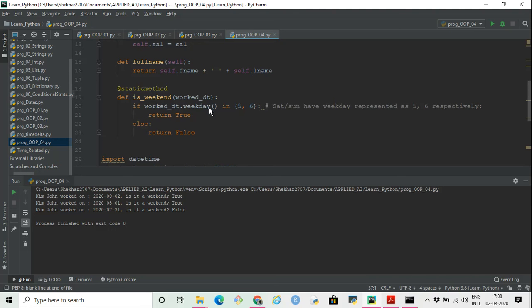There is a function called weekday, which returns 0 to 6. 0 represents Monday, 1 represents Tuesday, and so on, and 5 or 6 represents Saturday and Sunday. So using this weekday function, we are determining whether the weekday of the date is 5 or 6, that is, Saturday or Sunday. If that is the case, that means it's a weekend, then we return True. Otherwise, we return False.